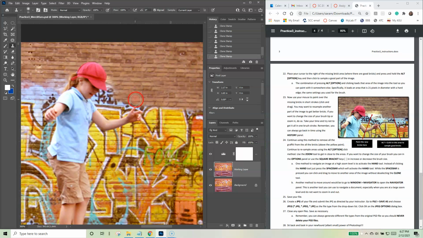Alt click, that picks up my new source point. Maybe do an Alt click farther out. Alt click here, click, click and drag. Okay, now, obviously my brush looks a little too big, so if I really wanted to get around her face, I would change the size of my brush, make it smaller. I'd zoom in. That is how you start repairing images.